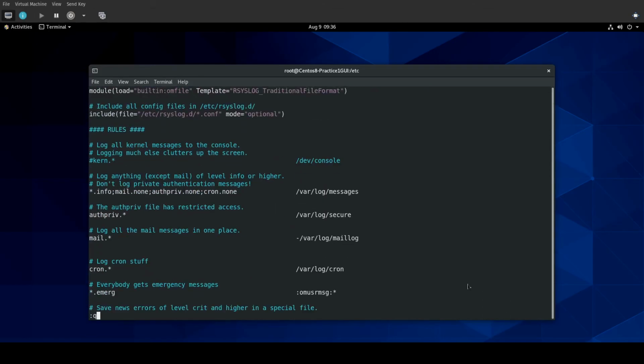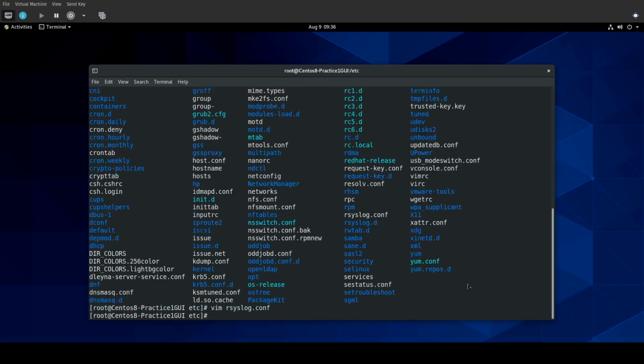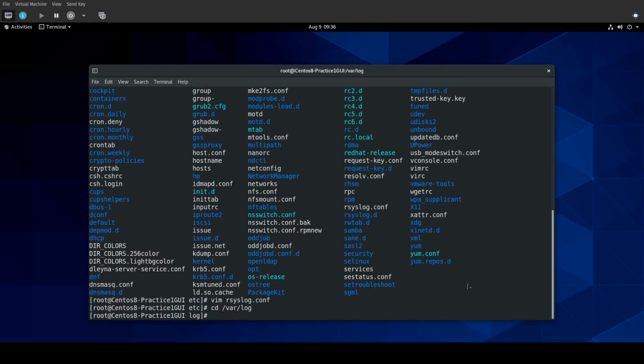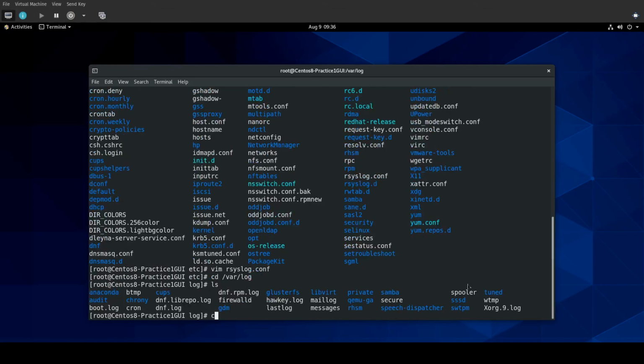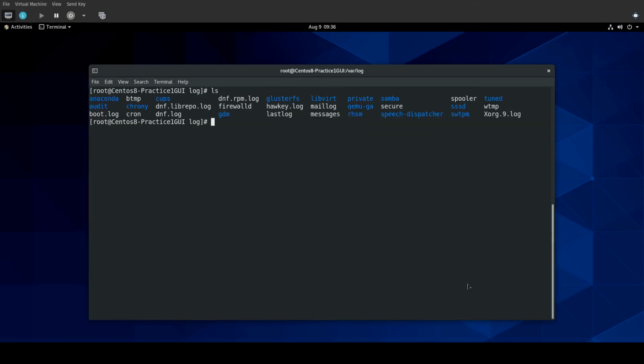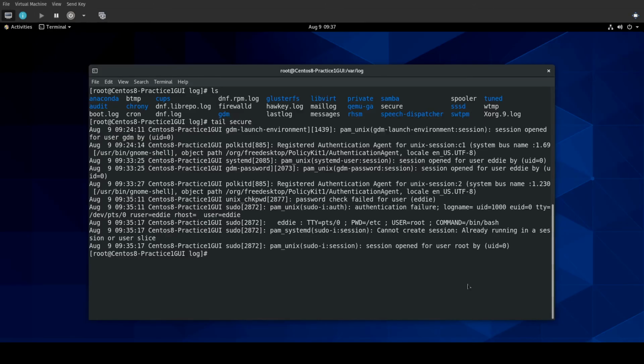So let's take a look at that. There we have a variety of logs. I'm not going to go into detail with each of these. Some of these I'm not 100% sure of what details are going to be in, but there are a couple that I want to mention. One is secure, and this is going to be for authentication and such. So let's do tail secure. You can see the last few messages here.